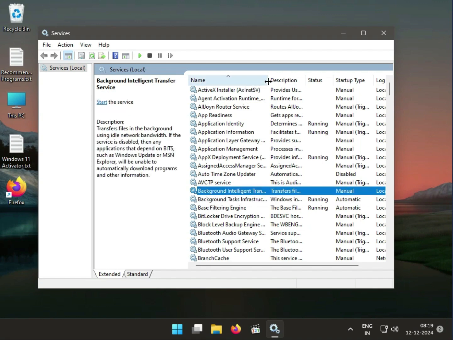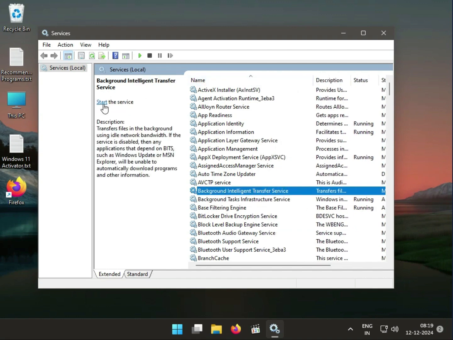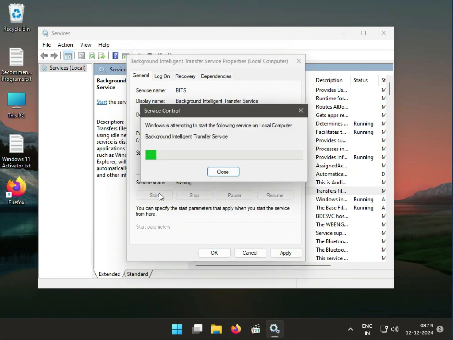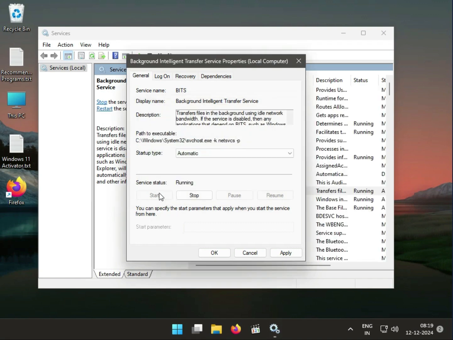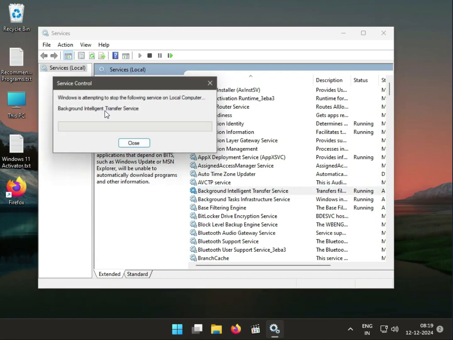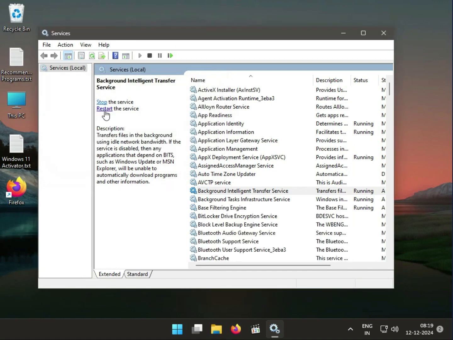Background Intelligent Transfer Service. So double click to open, set startup type to automatic, then click Start, and then Apply, and then OK, then select it and again click Restart. If it is already started, already working, you can click on Restart. Okay, then close it.